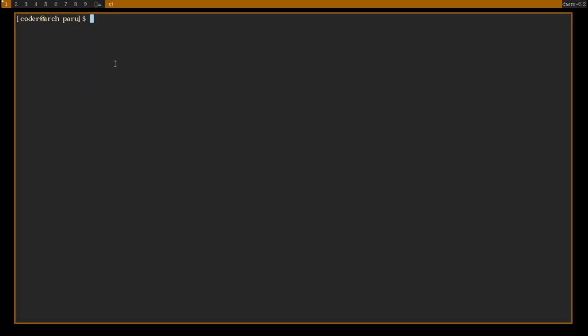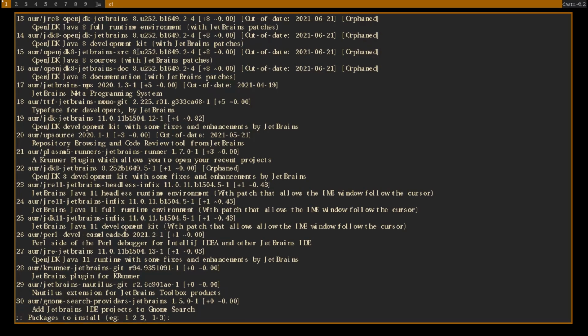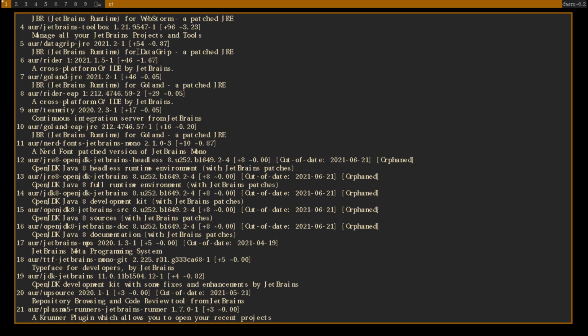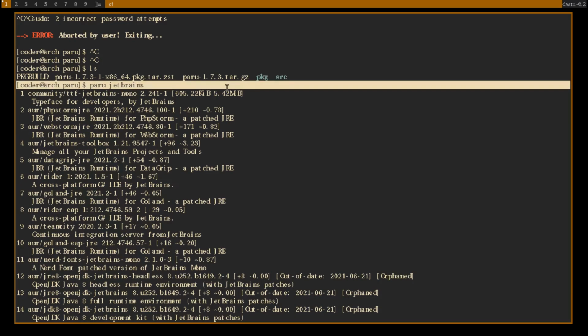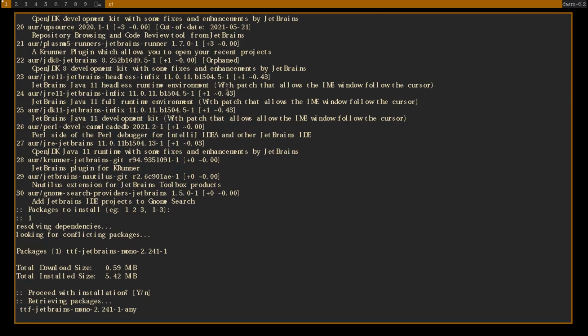So as you can see, paru is already installed. I have installed it. I have cleared the screen so that now you are not able to see. So next step is to install JetBrains Mono. We'll do that by just typing paru and then JetBrains. This will search the whole Arch user repository for the JetBrains package. So I can see it, the first one, JetBrains Mono. So I just download it.